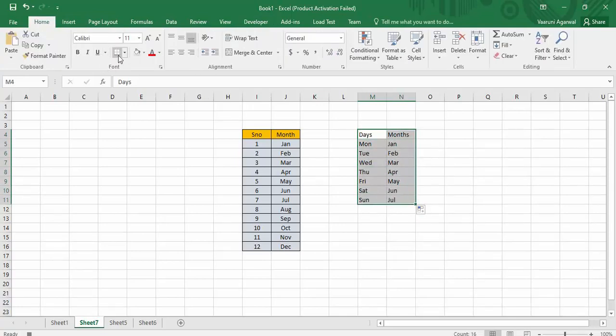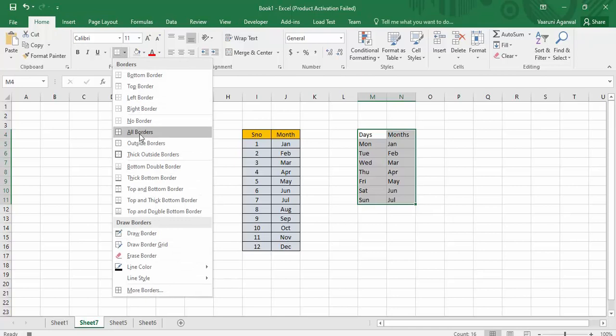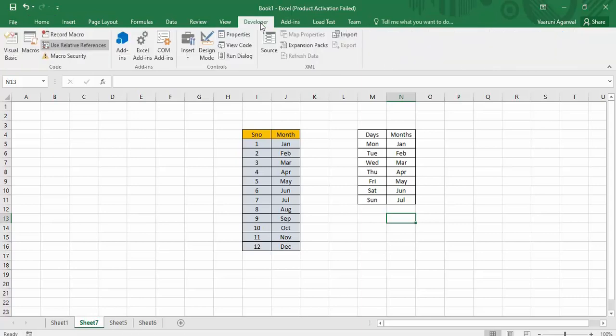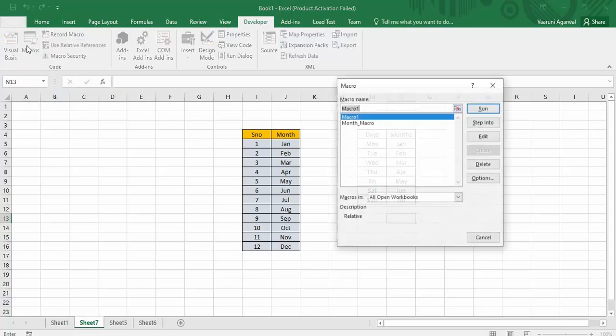For that, go to the Home tab and provide it with all borders like this, and align it to the center like this. So this is what I have recorded in my macro, and then you can just stop the recording. So now we have recorded another macro using the relative references. Now if you want, you can go to the Developer tab once again, and you can see that this Macro1 is already recorded with a description as relative.